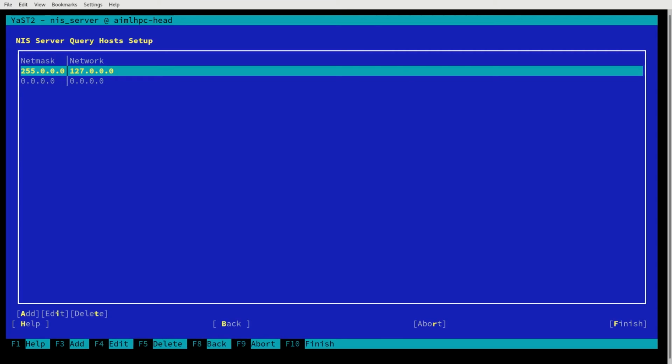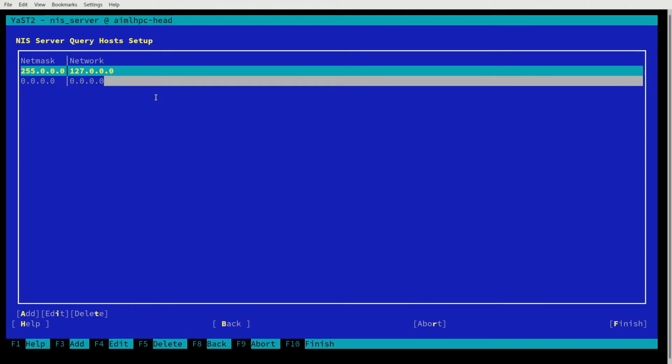And again, this is an artifact from having done this previously. What you would see here, if you were doing this new, is just this top line that says the netmask of 255.0.0.0 for the 127 network. One thing that you need to do to have this work appropriately for your network is to create the netmask and network definition here that would fit your environment.